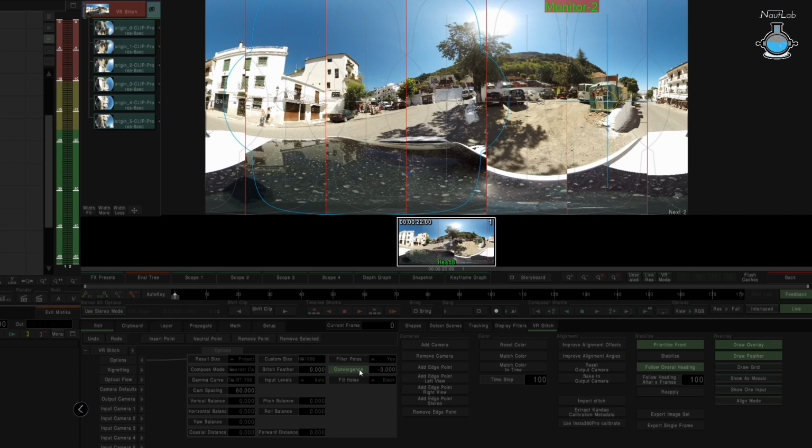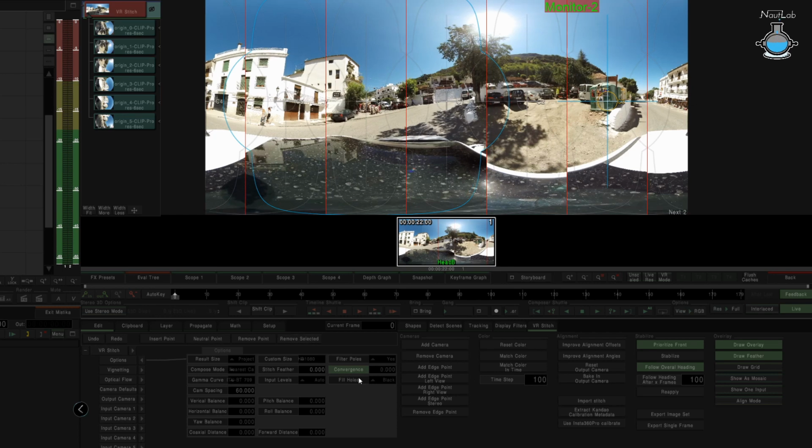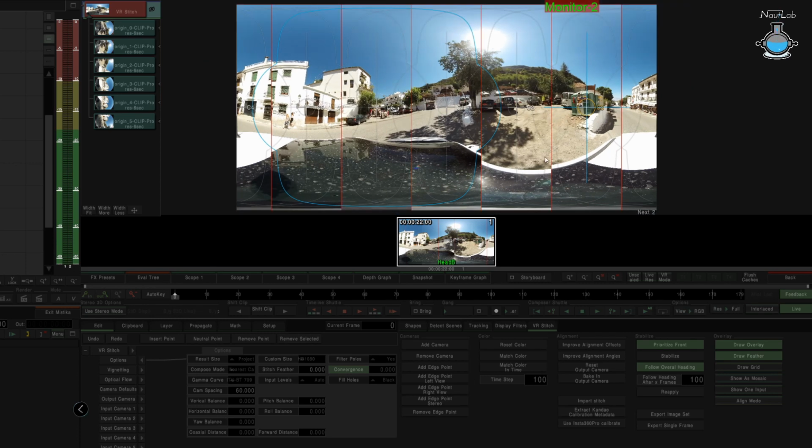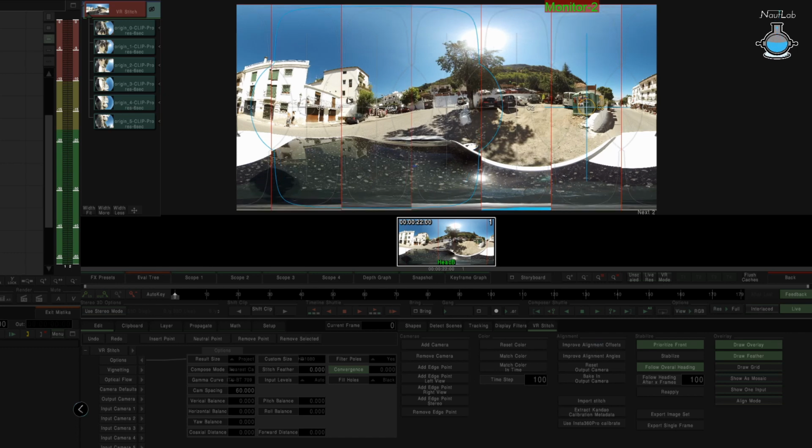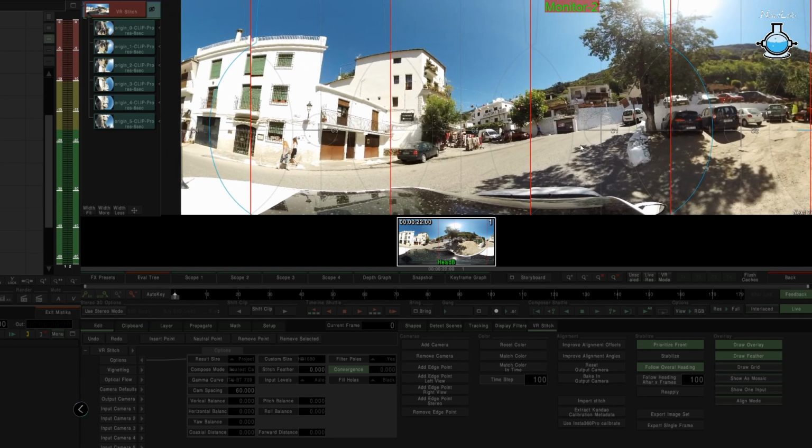So if I just leave this, if I reset that by selecting convergence and hitting delete, if I run the improve alignment offsets, it's going to try and improve everything across the entire frame, and it can't. It has to decide about what it's trying to improve. So let's take a look at that then and see what happens. So one click, we can see that the buildings have got worse. Let me just come in and show you what's going on.